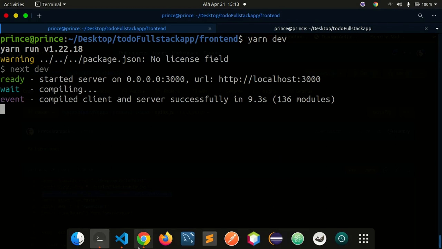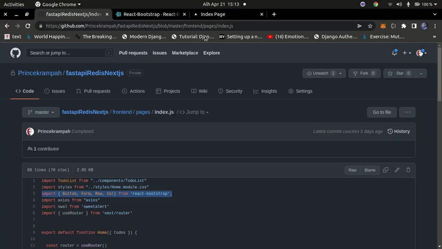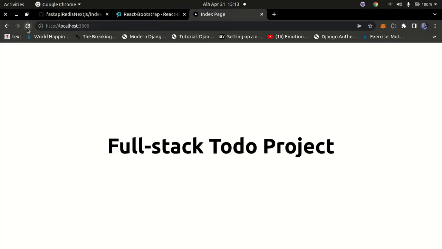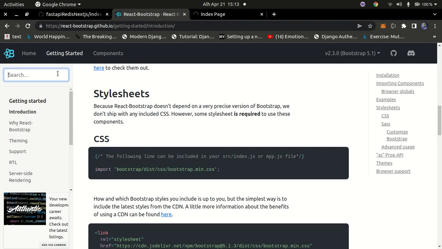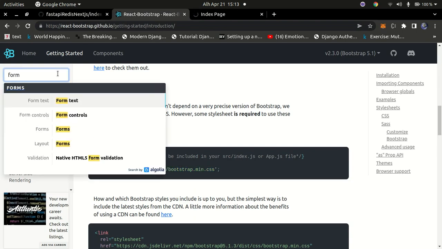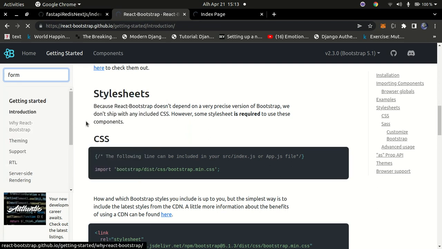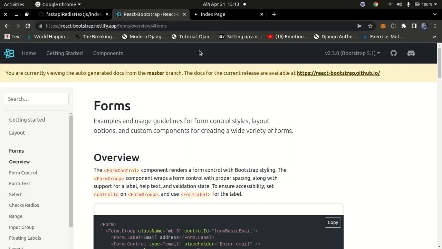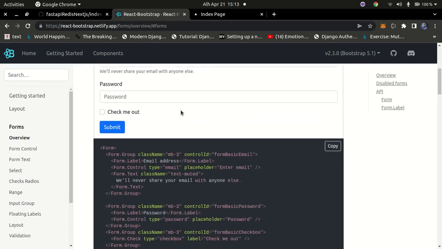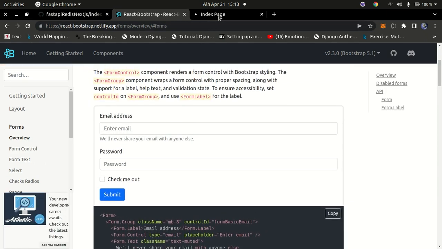So once the application is started, I can just go inside of my browser, go to our home page, and simply hit the refresh button. It should refresh and display the form that we just created using React-bootstrap. You can even search for a form yourself and get information about the different forms you can use when working with React-bootstrap. React-bootstrap is just a library built on top of Bootstrap, but specifically for React applications.